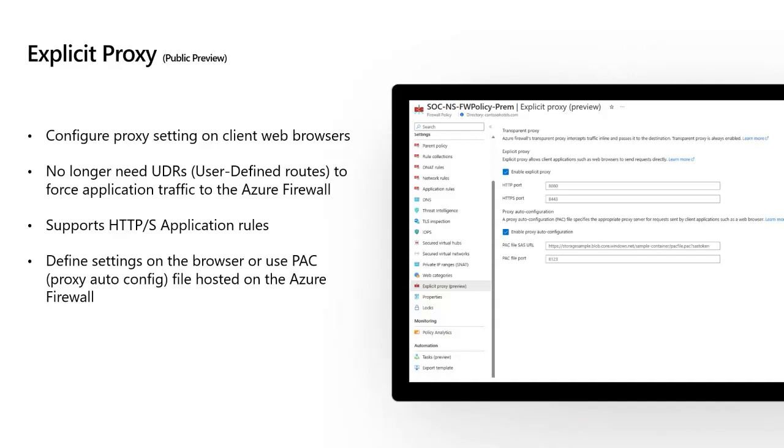You can manually configure the IP address on the browser or application, or you can configure a proxy auto-config file, or a PAC file. Firewall can host a PAC file to serve the proxy request after you upload it to the firewall. If you do use the PAC file, you'll have to store this in an Azure storage account and then give read permissions through a shared access signature URL, or a SAS URL.